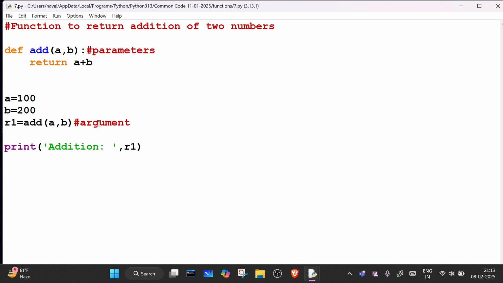Okay, these are what? Parameters, and here a and b are what? Arguments. At the time of calling a function we pass arguments, and a function can receive parameters. Okay, a function can receive parameters, right? Getting this? So I'm passing here a and b, where a value is 100 and b value is 200. This will be received by the parameters, and it will add the two values and return a plus b, and r1 will hold the result and we are printing r1.